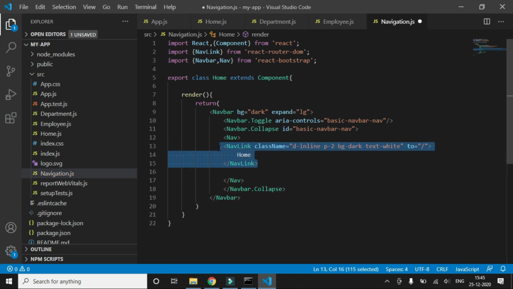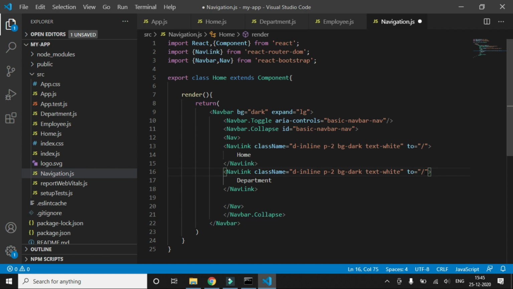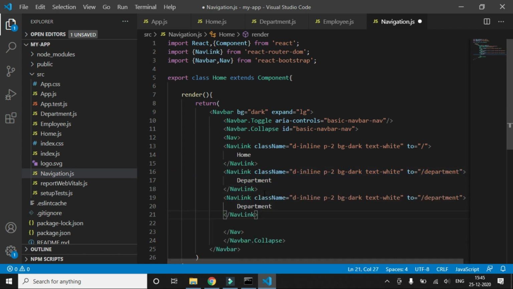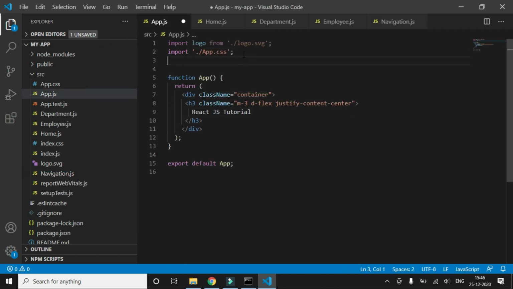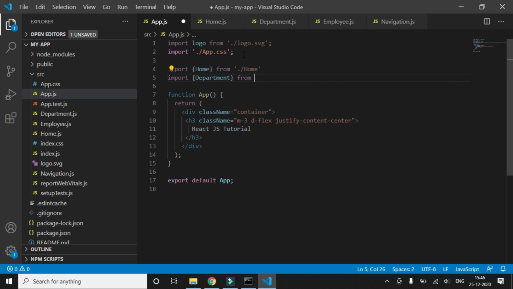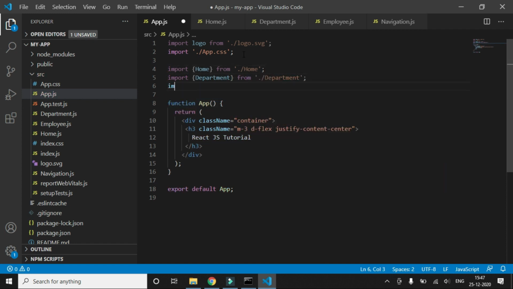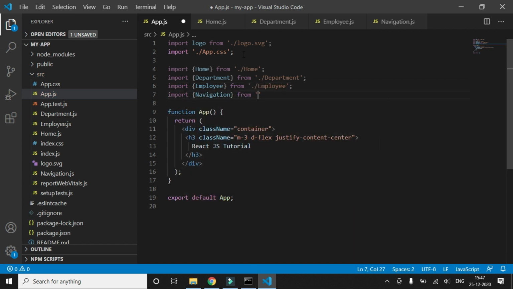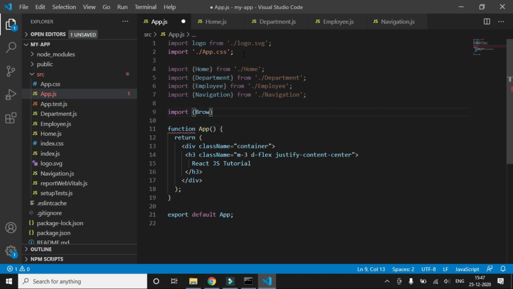We will have 3 menus in navigation bar. One for home, one for department, and one for employee component. Now let's add our navigation component and other landing pages in the root component. We need to import all those components here. We need to import a couple of modules from React Router DOM to configure the routing settings.